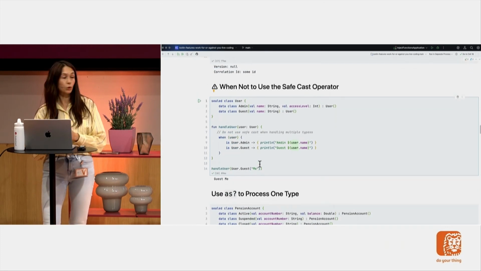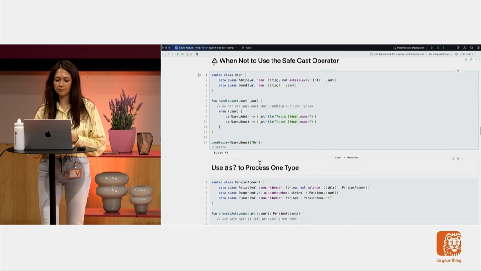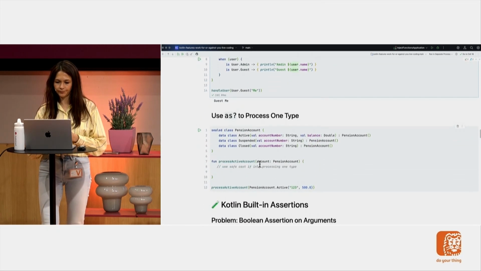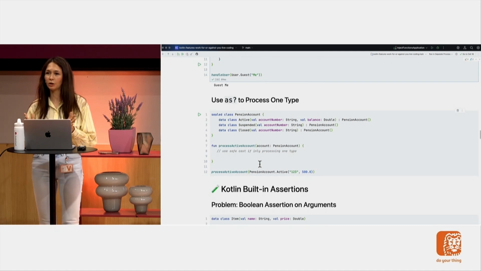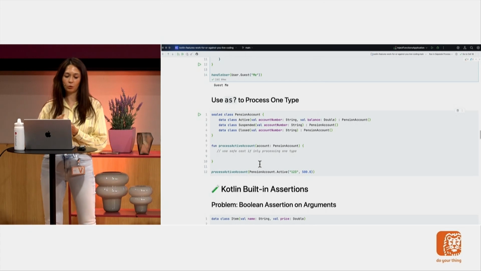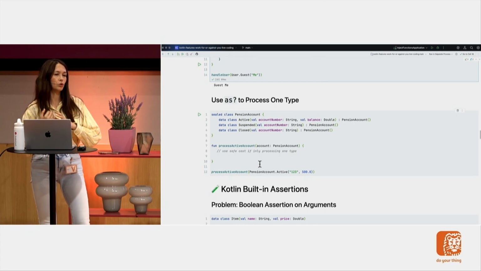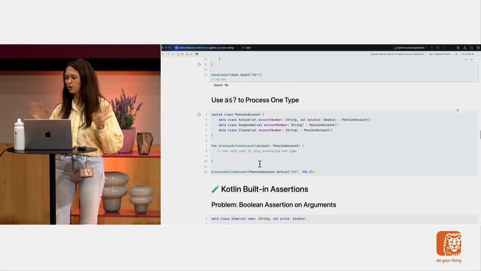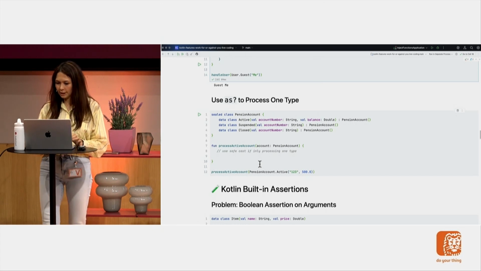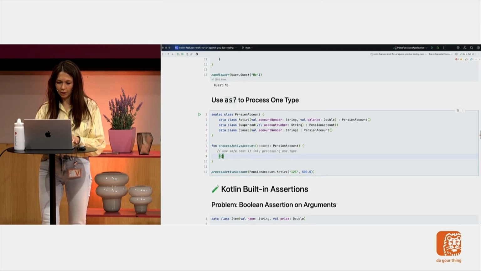But there's also a very good place to use it. So let's consider another example. I have a pension account, and a pension account can be active, it can be suspended or closed. And in this case, I only want to do something with an active account. Suspended and closed, not important. So in this case, I can use the safecast operator, and it can be quite helpful. If I get an account, I don't know which account it is, but I'm only interested in the active one. So then I do account as active.